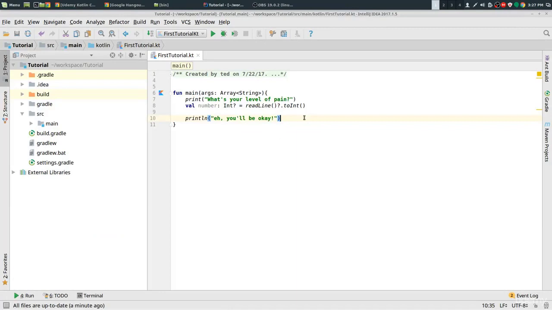We're now going to learn about if statements, and I think the best way to learn if statements is to see it in practice. So here we have a print line that says what's your level of pain, 1 to 3. And we have a read line that turns into an int. Don't worry about the question marks, we'll learn that in another video. It just changes it to an int so it's a little easier. Then it prints and you'll be okay.